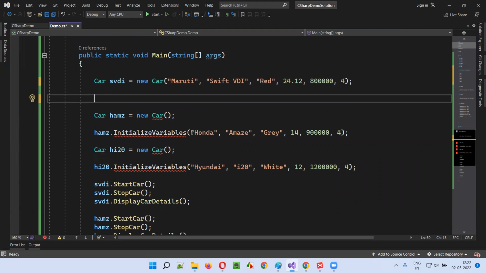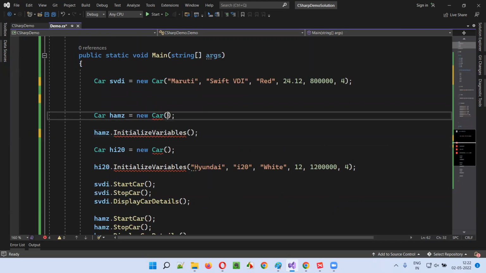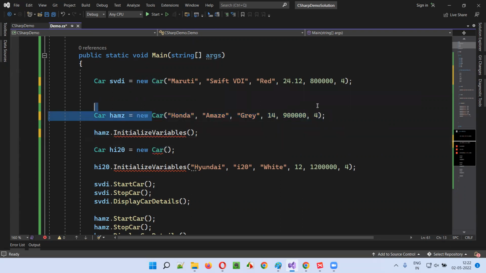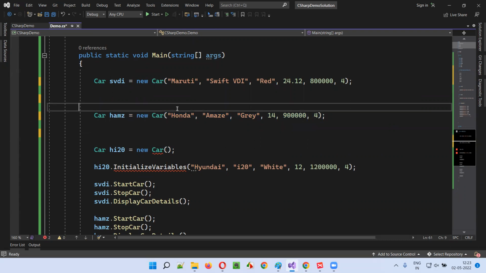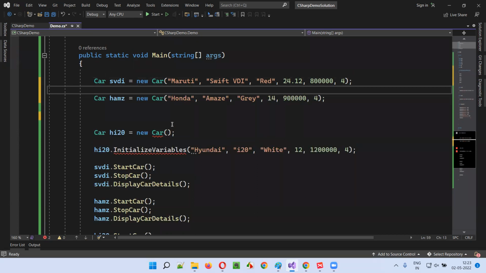Here, instead of passing these arguments via a method calling statement, you will pass them while using the constructor calling statement. This is the constructor calling statement, guys. You are calling a constructor here. Automatically, when you create an object, you are calling a constructor. So via that constructor, you are initializing the values. You see, even more simplified, right?